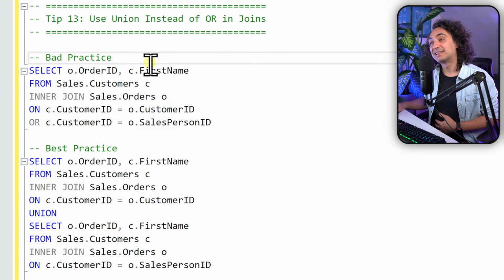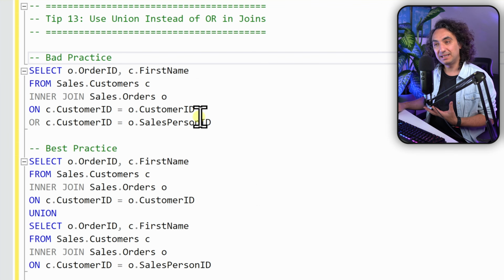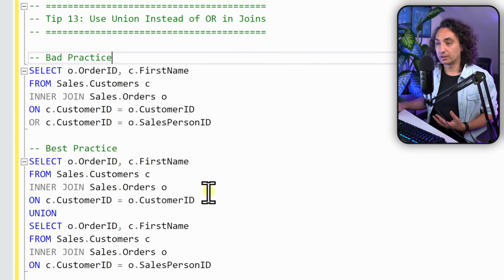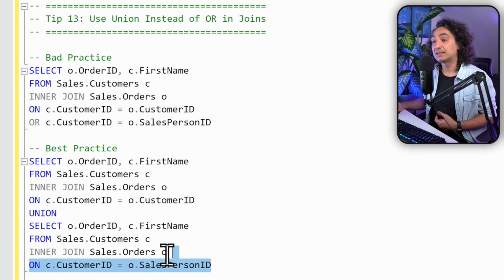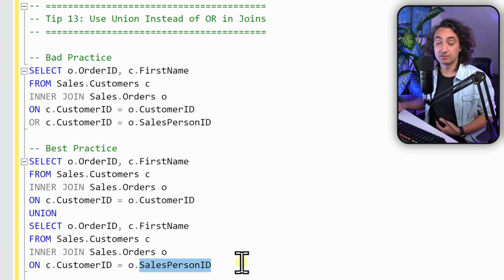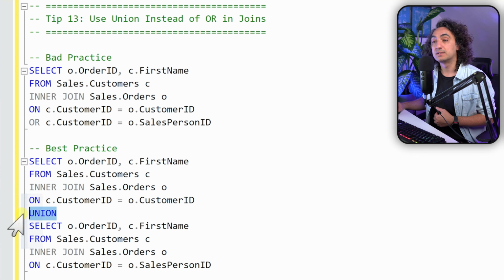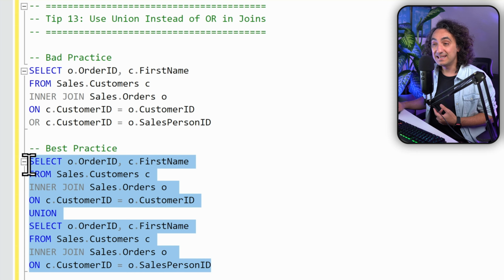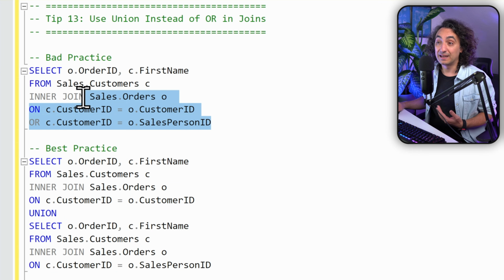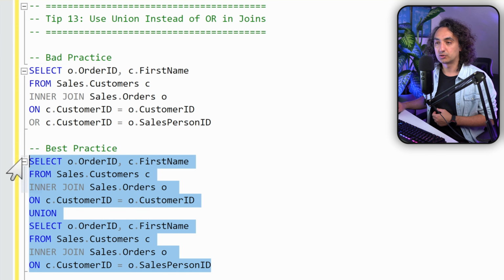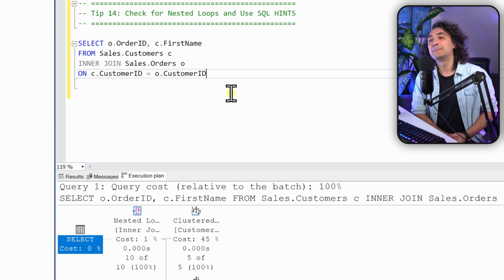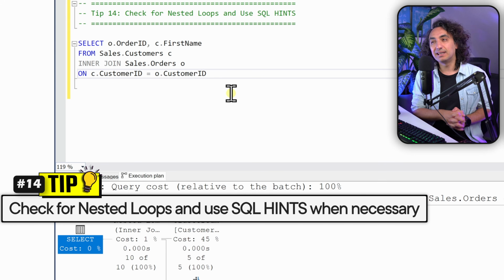Now in order to get the same results, we can split the joins. So we can have two queries. The first query is joining the data based on the customer ID, and the second query based on the salesperson. And then we merge those two results using the union. It sounds like bigger and too much for SQL, but with this you will get better performance than using this simple OR operator. So again, if you have big tables, try to avoid using OR, and instead go and use union. Okay, the next tip says, check for nested loops and use SQL hints.